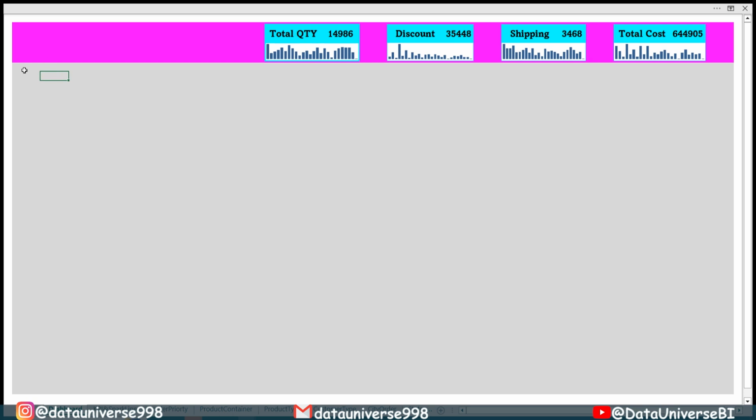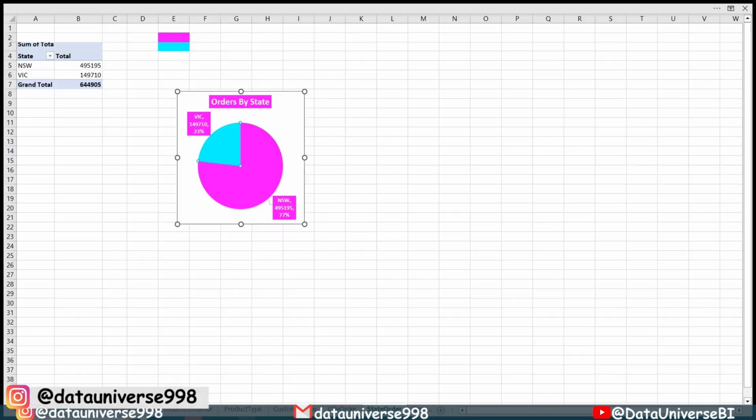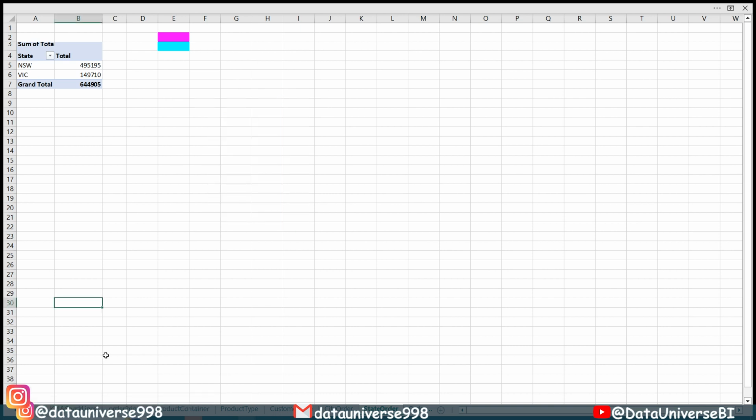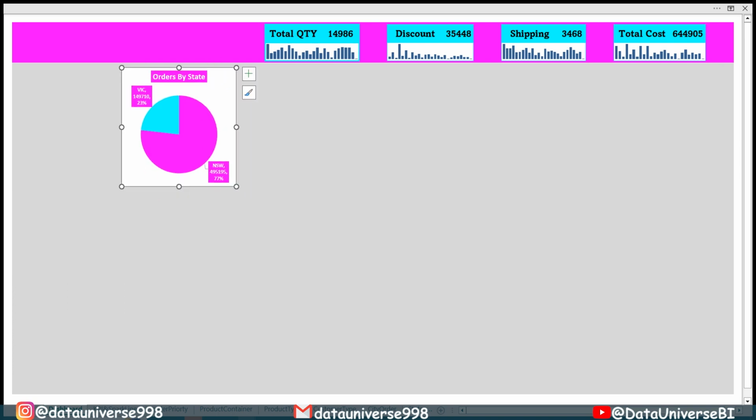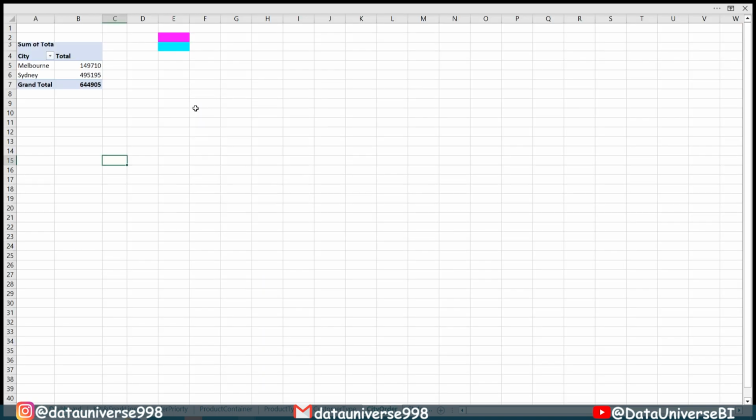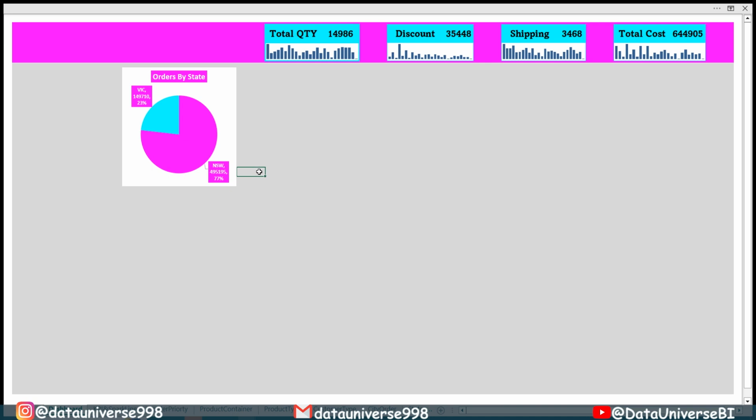So now I will be visiting all of my sheets and I will cut all of the graphs and paste them on my dashboard sheet. So firstly, I will be visiting my state, click it, Control X, and I will paste it on my dashboard, Control V. So again, I'm going to my city, Control X, dashboard, Control V.